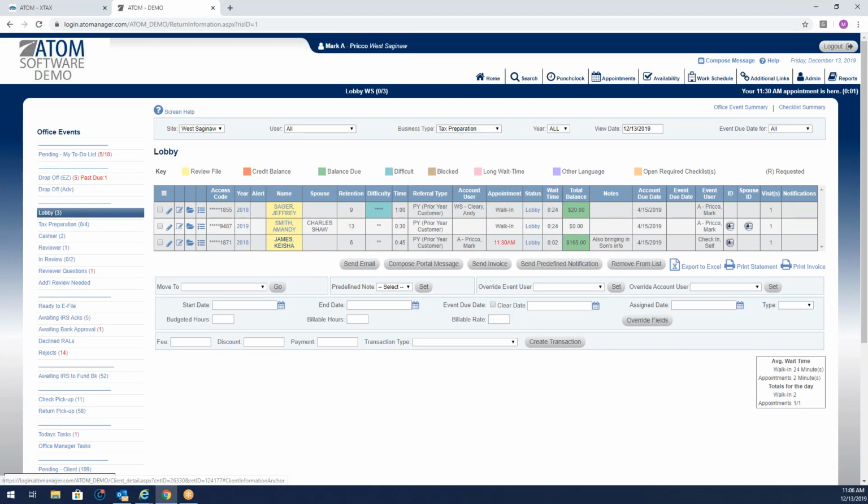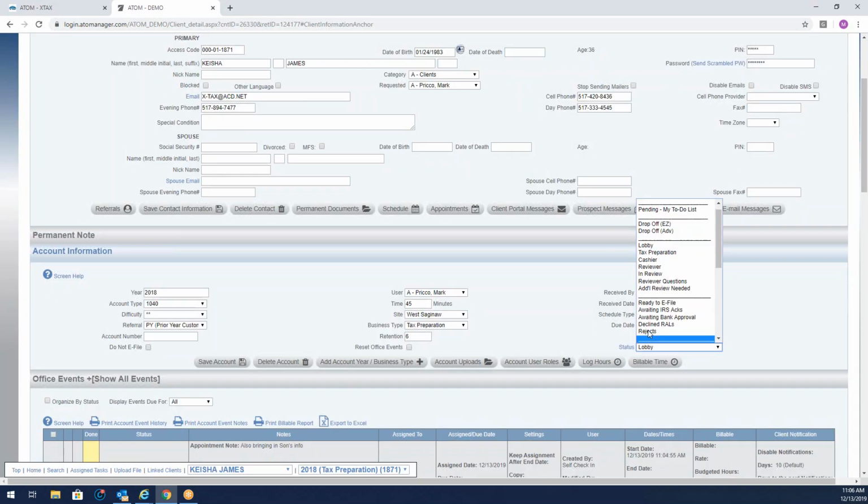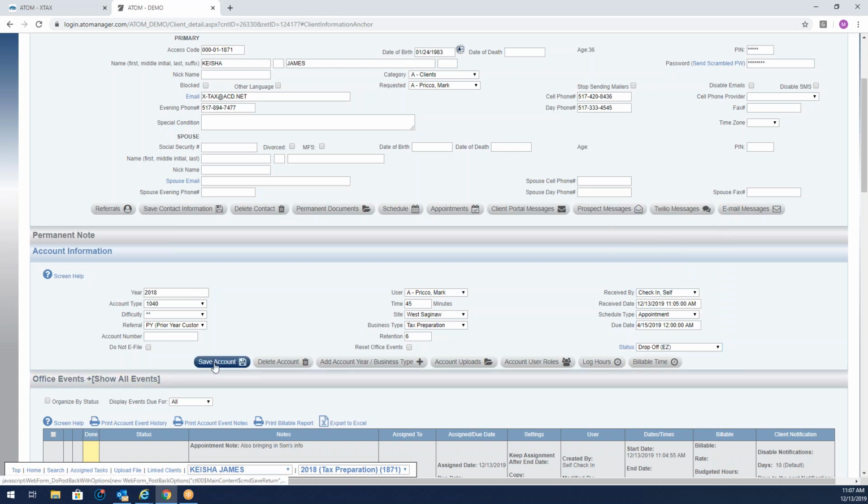So from here, now if I was going to move this to drop, say this client actually just dropped the information off, they actually didn't come in the office and wanted an appointment. Then from here, the receptionist would take their information. I would move it to drop off. And the reason I'm showing this is because I know we have a lot of users that may not sit down with the client and do the tax return. So I'll demo both procedures. So I save it, I move it to drop off now, and I have it assigned to Mark.